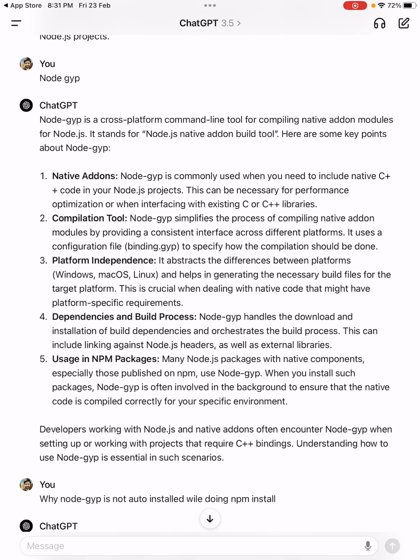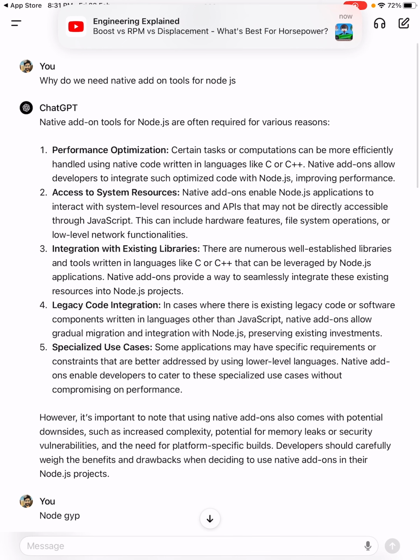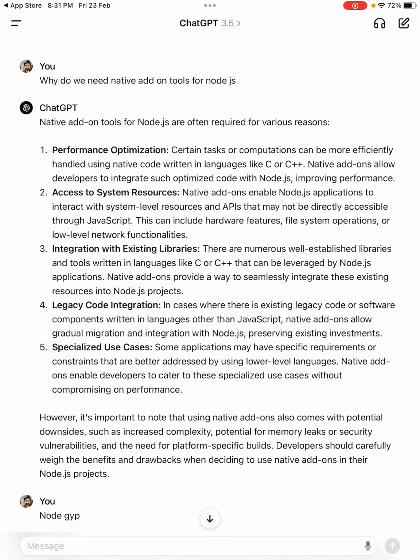Why are these written in C++? Because C++ directly interacts with the machine code. Even if there is a platform change, you can easily talk to the underlying machine code. There is no conversion involved. That is the main advantage of writing it in C++. And the second thing is access to the system resources.